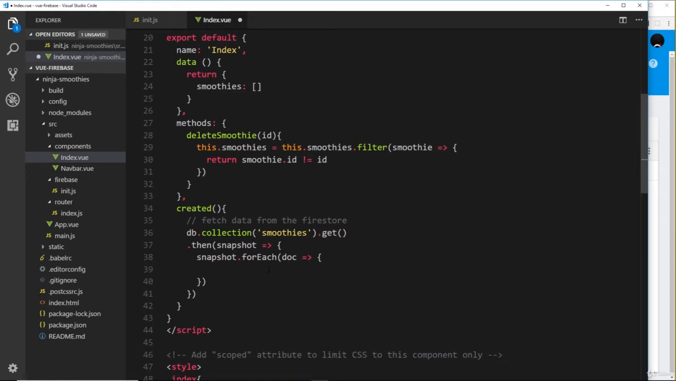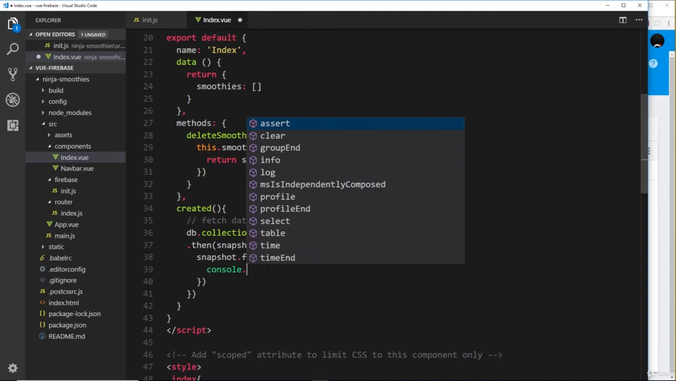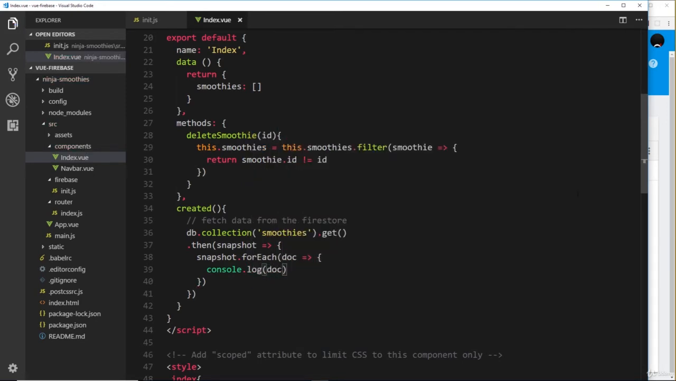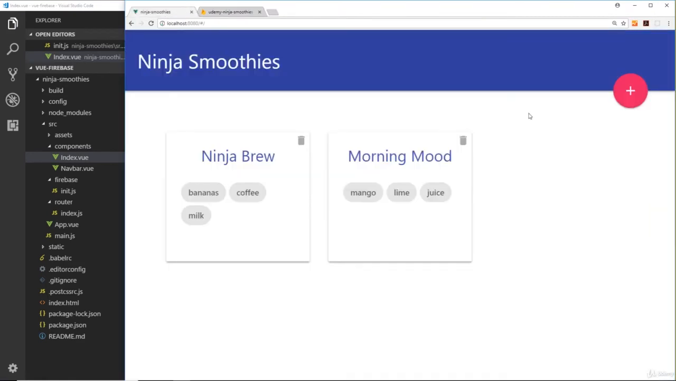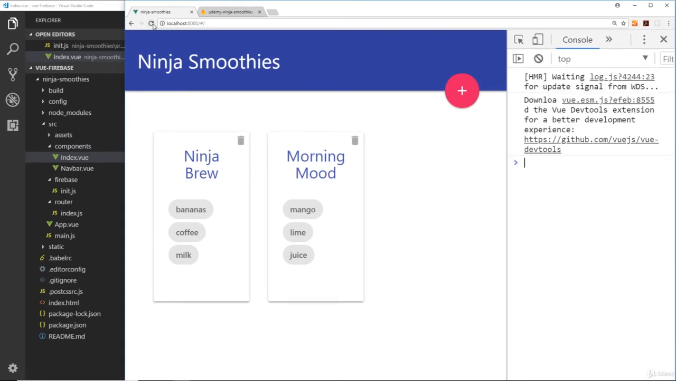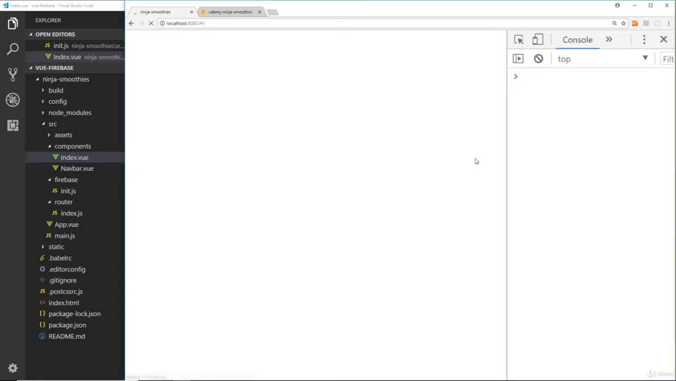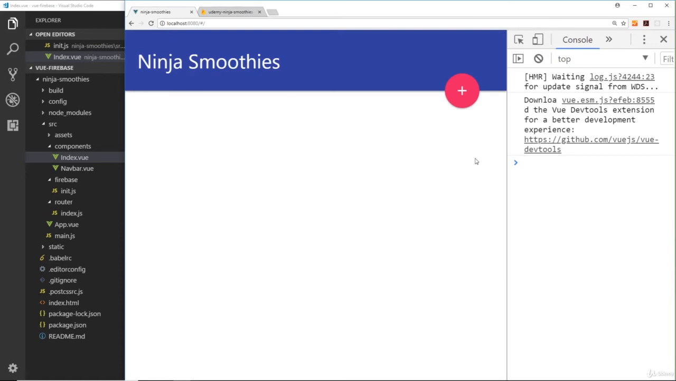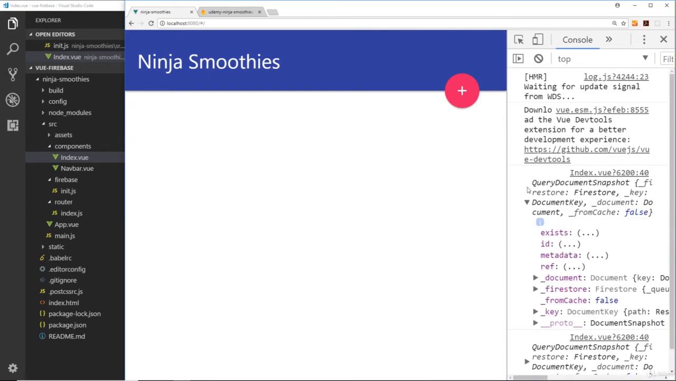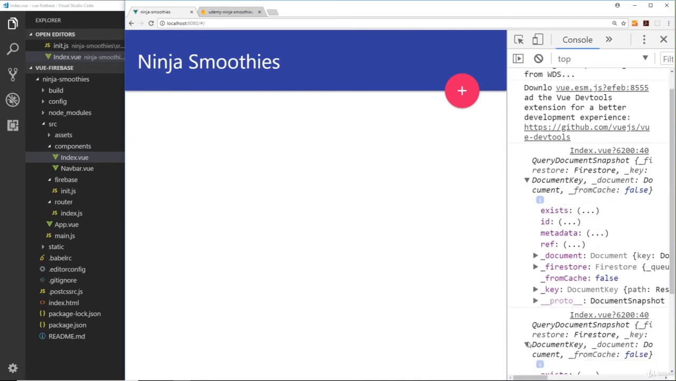Let's first of all log this to the console and see what it looks like. We'll say console.log the document. So let's save that and view our project in a browser and inspect element just so we can get the console over here. I'll zoom in a little bit so you can see that. I'm going to refresh so that we get that created hook, and then at some point we're going to see something logged to the console. You can see it twice. So we get this query snapshot right here. Okay, this is the document.